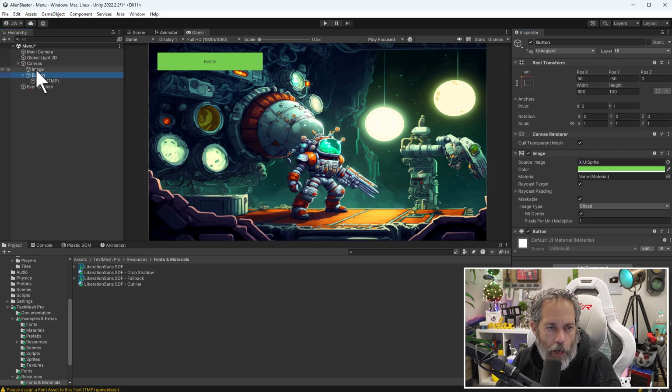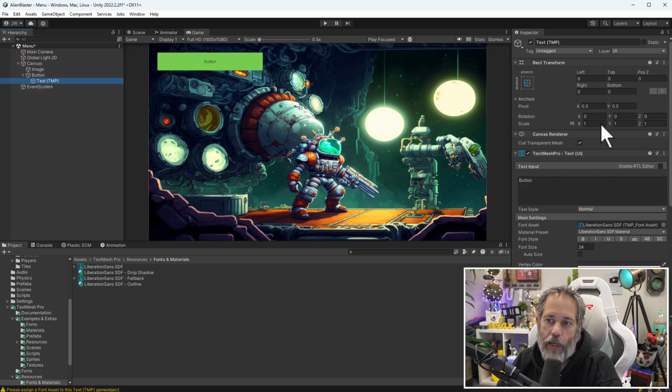So let's expand out our button. Click the little arrow here, and underneath it, you'll see that we've got the text TMP, which again is just short for Text Mesh Pro. It's because there used to be two text systems. There was an old text that didn't look as pretty, and then there's the new Text Mesh Pro that's been around since like 2016 or 18 or something like that, and it is now the default. You should always use this, not the old one.